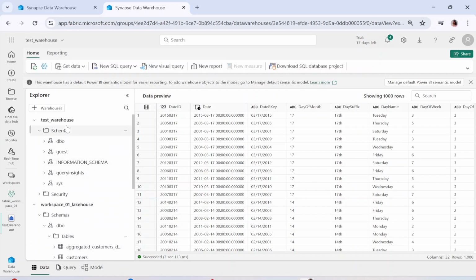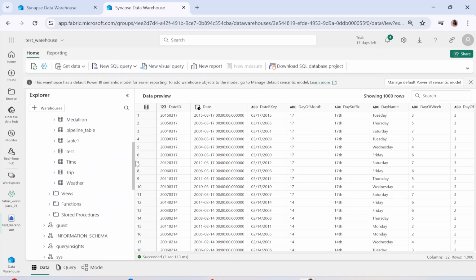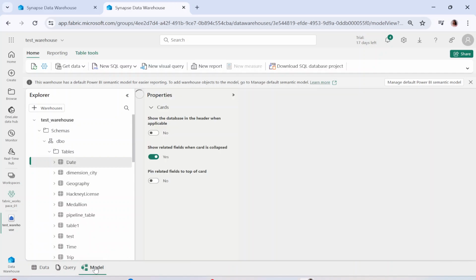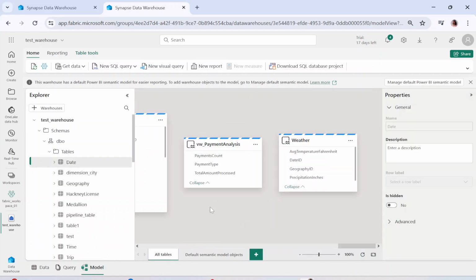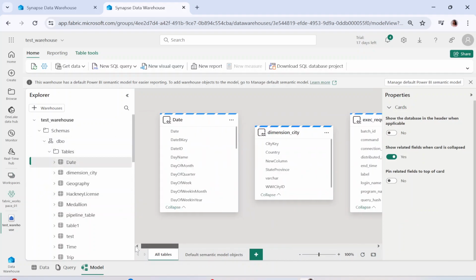Now if I go to my test warehouse, these are the tables which are present inside my warehouse. For example, this is the date table. Now if I go to model over here, this is the semantic model that I have, and pretty much all the tables which are present inside this particular schema are present here.